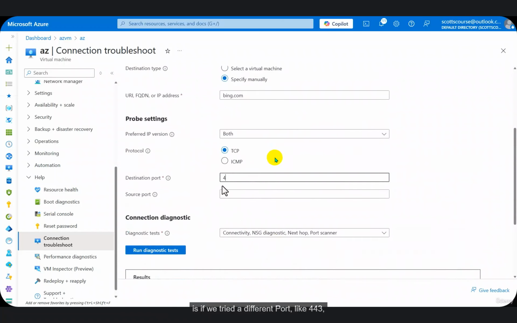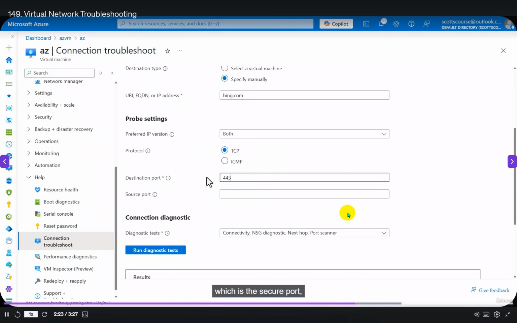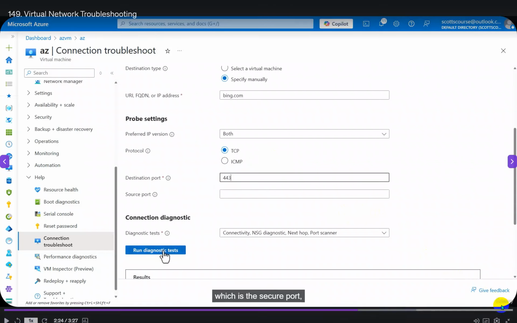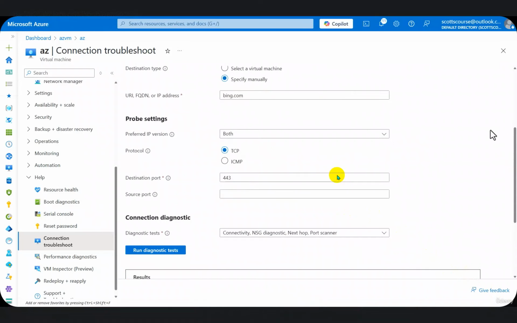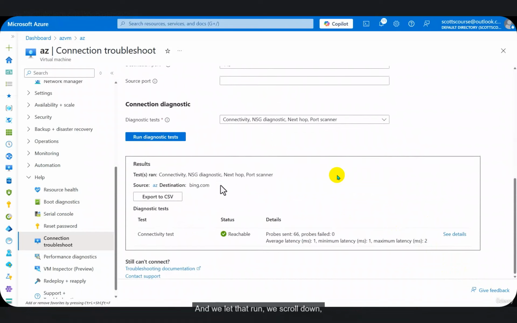Now, what we would expect then is if we tried a different port, like 443, which is the secure port, and run the test again, this should succeed because we're not blocking outbound port 443. And we let that run. We scroll down, we see that it did work. So it tried 66 probes, 0 failed. And we can see amazing latency of 1 millisecond and maximum latency of 2 milliseconds. So the performance is incredible. But 443 worked because we don't block that port.